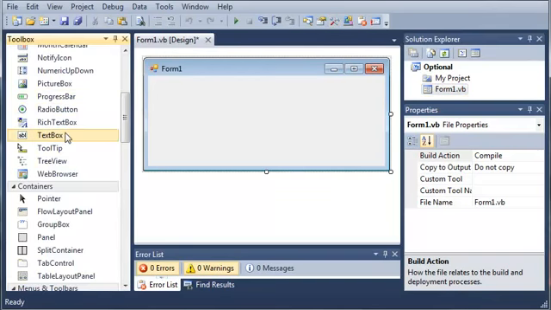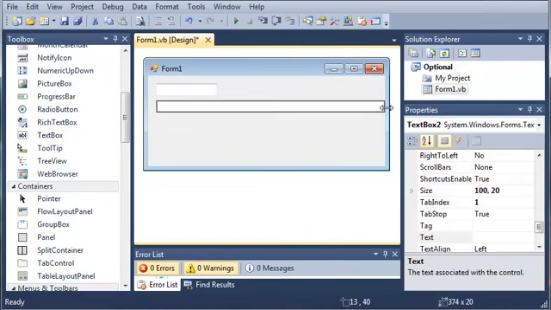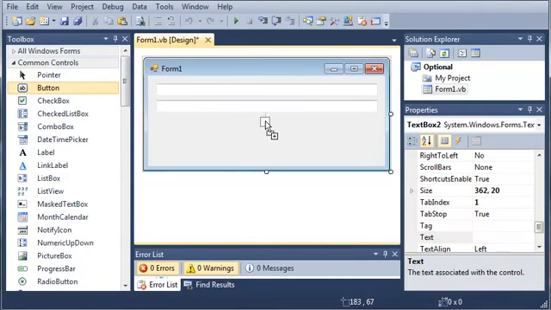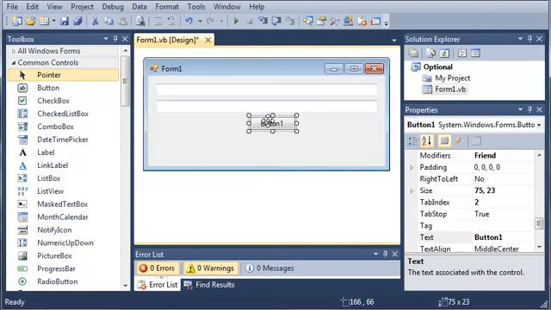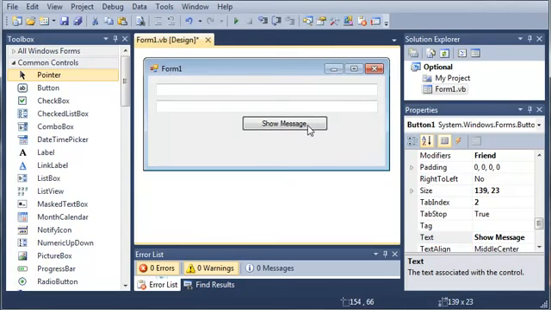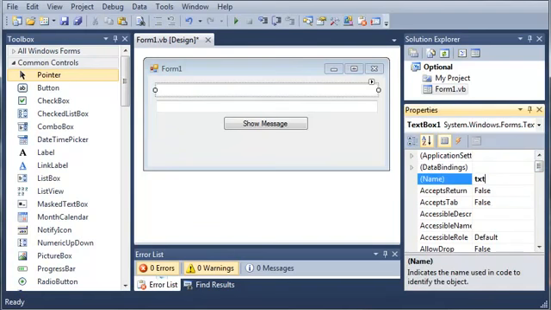Now what we're going to do is we're going to add a text box and another text box. Now the first text box is going to be our title, and the second text box is going to be our message. Now I'll just add a button called Show Message. So we'll resize that a bit so it'll fit in. And we're going to come over here to our text box 1, and we'll rename that to text title. And we'll rename this one to text message.